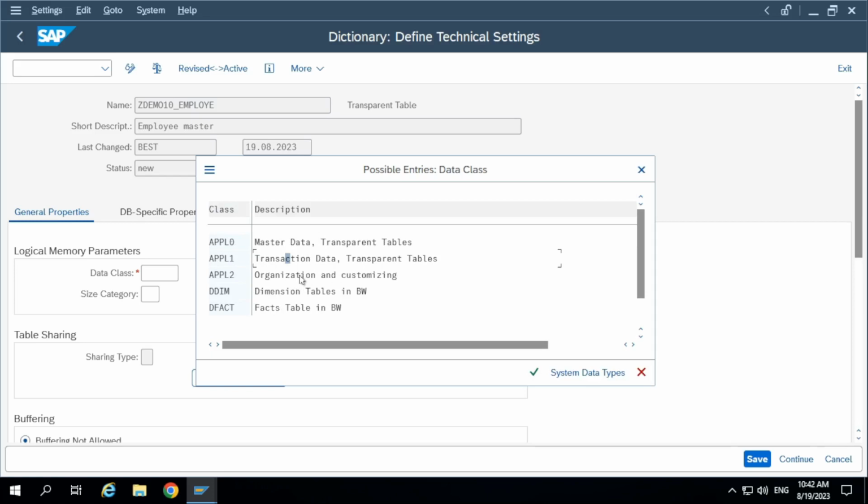Data class. What about delivery class? That is for what type of table. Is it an application table or customizing table? Depends on that, whenever there is a system upgrade, these tables will be copied. But in data class, what are we defining? What type of data. Is it master data, transaction data or organization data we are creating? It will define that.